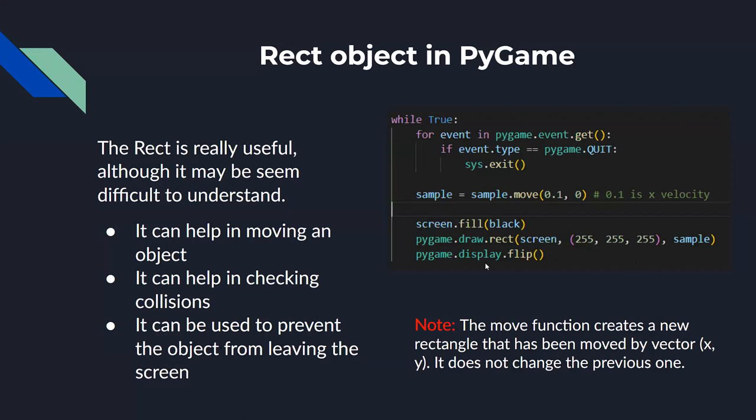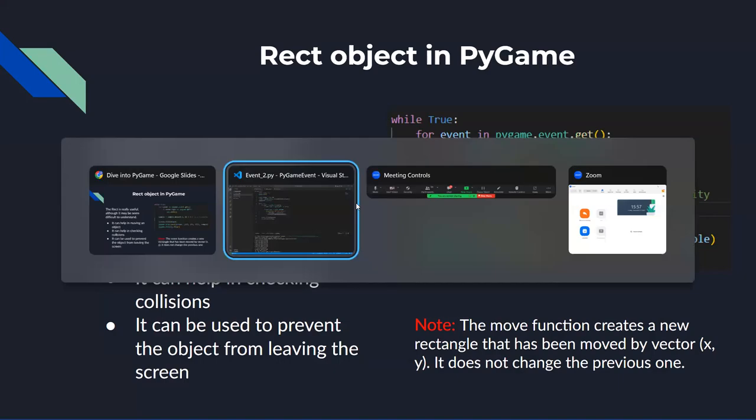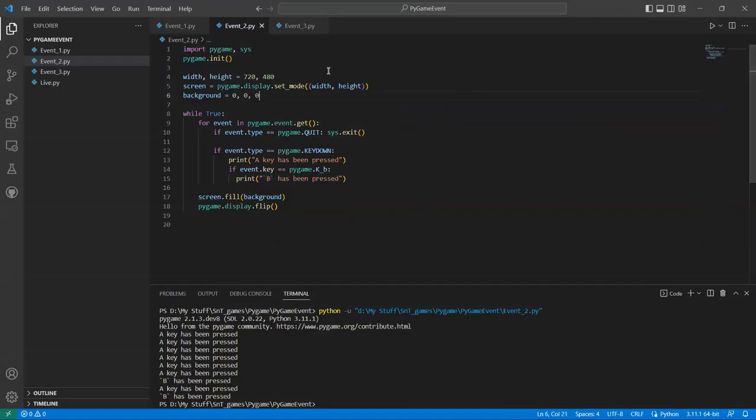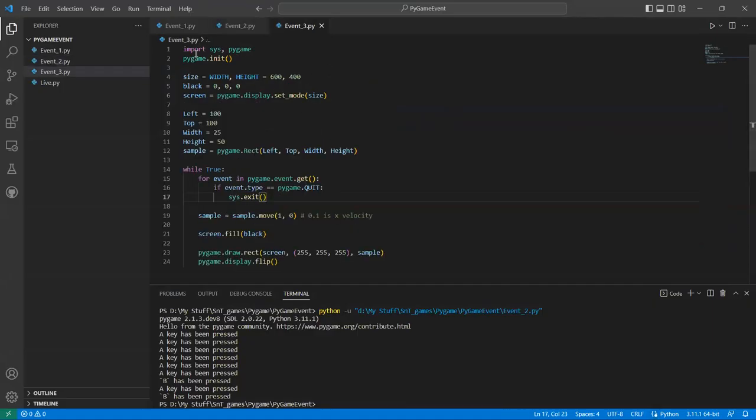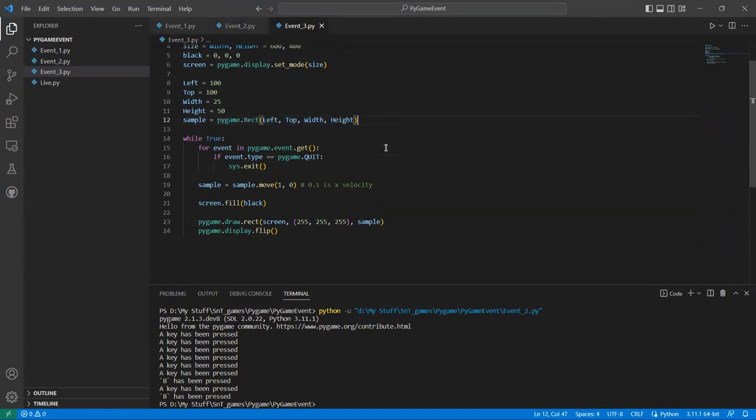So here is some code that we will see in VS Code. Let's see the rectangle example. Here I am defining the screen. Here is my rectangle definition: the left coordinate, the top, the width, and the height. And here I have defined the sample object, which is a rectangle. Please, let's ignore this line of code for now.